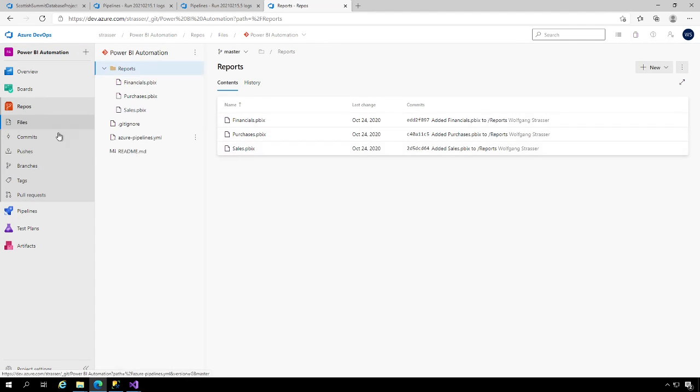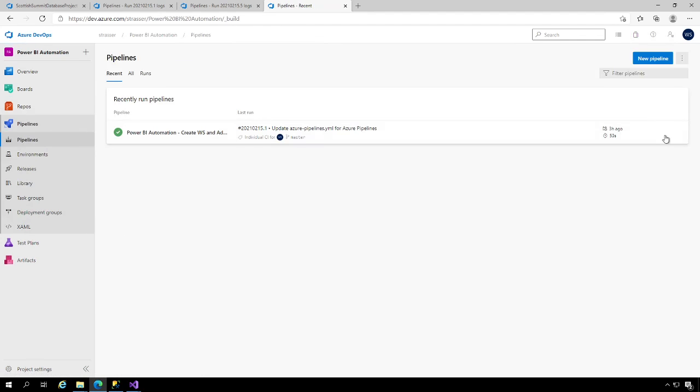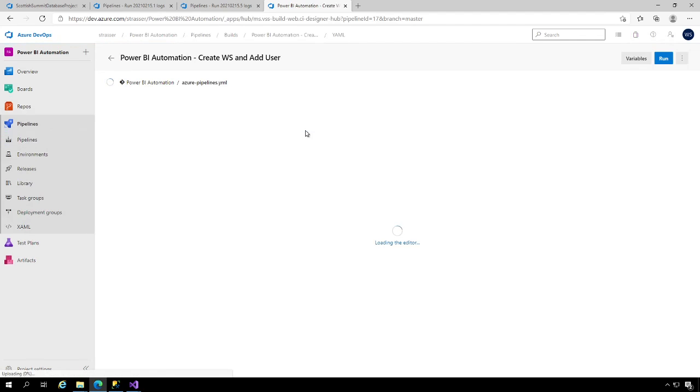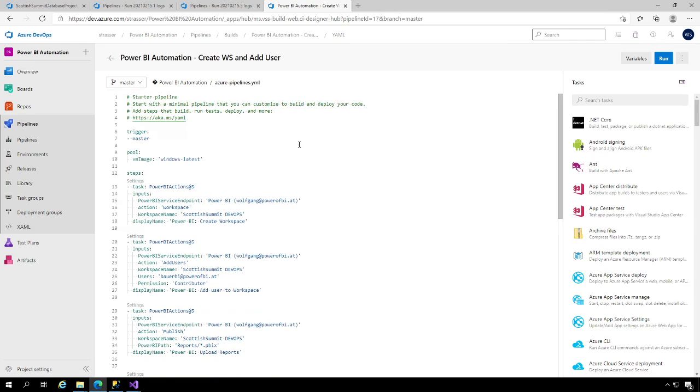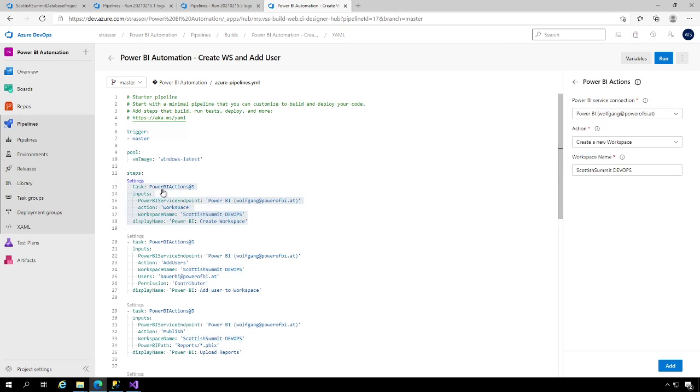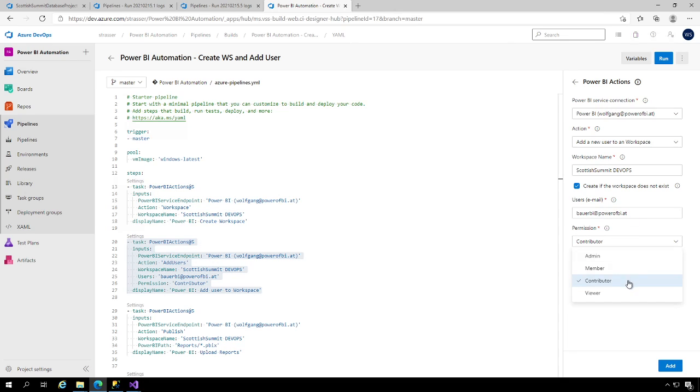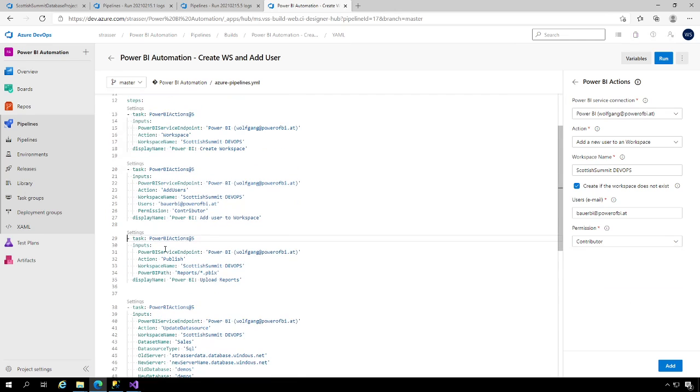I've got Power BI reports in there, and I've built a pipeline that takes those Power BI reports and publishes those reports to a workspace. In order to have a working workspace, we can use a Power BI task, a third-party task too, to create a new workspace. And then we use the Power BI actions again to add users to that workspace, specify the role, the permission level, and publish the reports from our repository into the workspace.